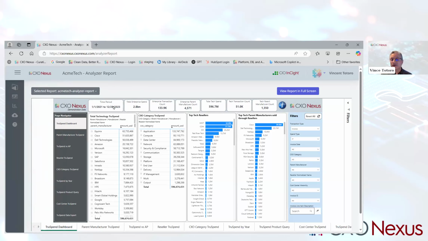This is 3 years of information. We're looking at an aggregate view. I will break it down by year as I progress through the presentation. This organization shared with us $2.8 billion of vendor spend. That is firm-wide vendor spend. The reason why we like to ingest firm-wide spend is because one of the things I mentioned earlier is that CXO Nexus has that unique ability to identify technology spend regardless of where it occurs in the organization.